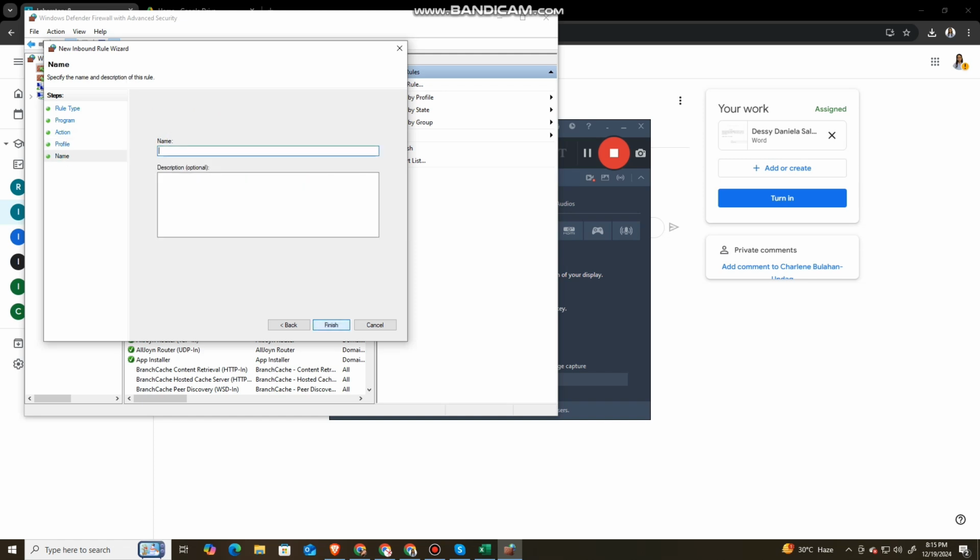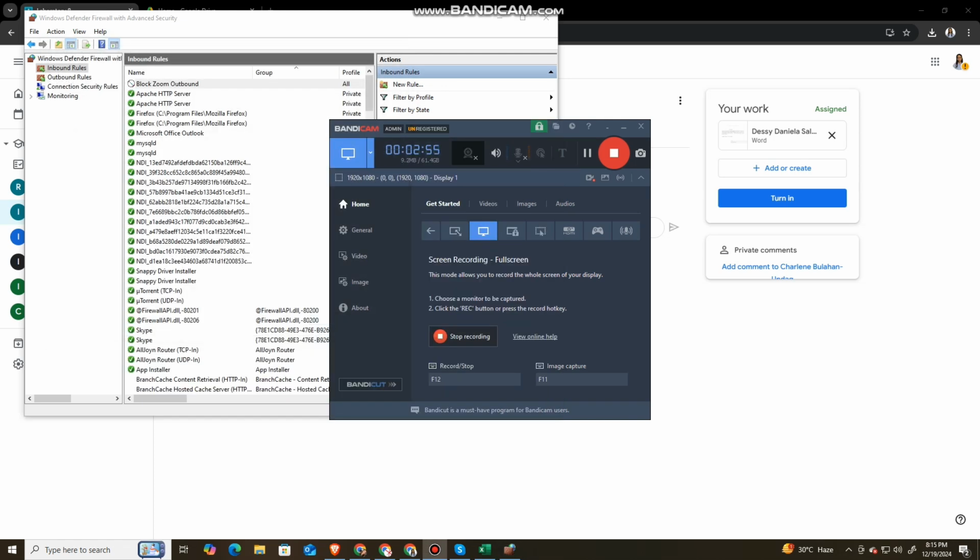And name the rule, block app name outbound. You can also add an optional description if necessary. And click Finish. And that's it.